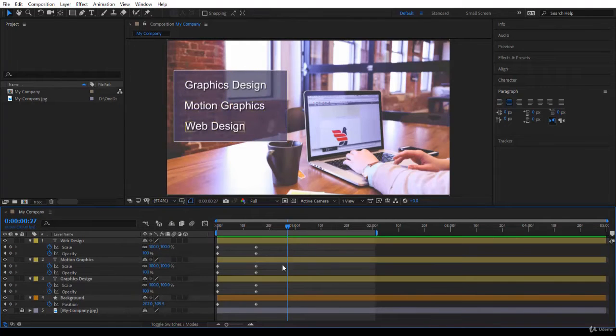What do we want to achieve? We want, for example, the background to appear first, then the graphic design, motion graphics, and web design text to appear later on after the background. Not really when the background has settled at 100%, but just before it settles. So how do you sequence your layers? Well, sequencing your layers is about moving your layers around in the timeline with their keyframes.